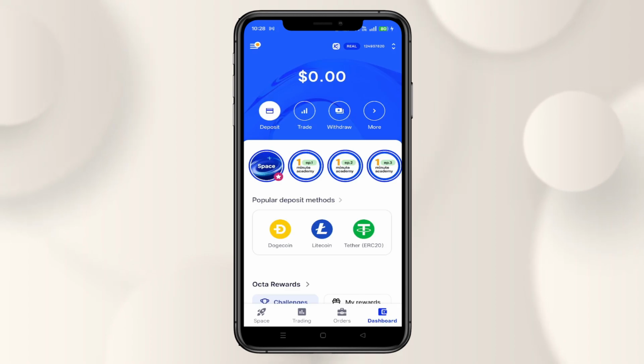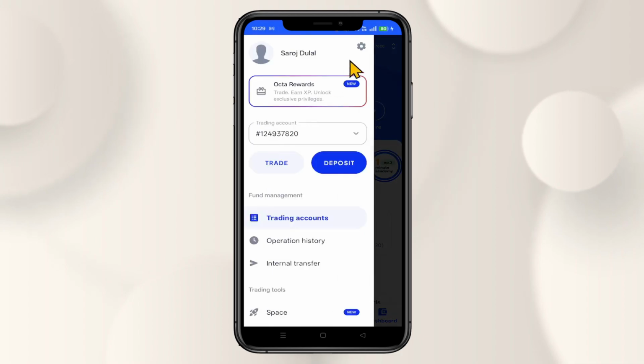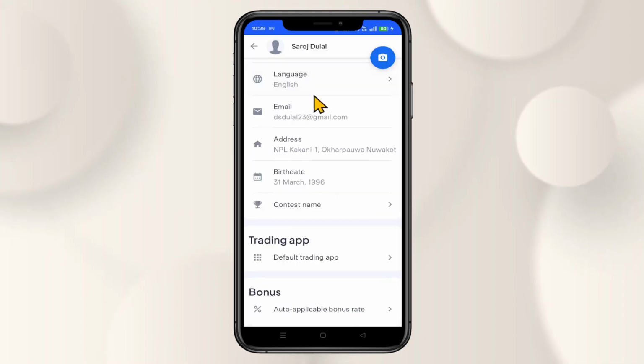First of all, open up the Octa Trading app on your device and make sure that you are logged in using your credentials. Once you are taken into the dashboard, in order to change your language, tap on the menu icon at the top left corner and then tap on the gear icon. Now within this page, in the second menu, you will find the language, which has a globe icon.